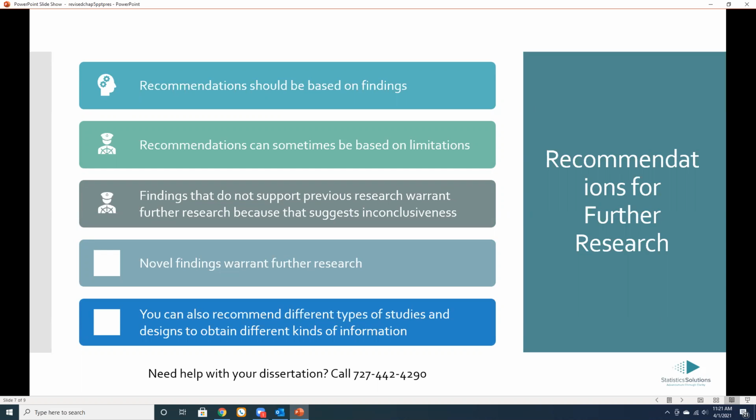It could also be based on limitations, but let's cover the findings first. So any finding of yours that does not align with previous research or doesn't support previous research, that is open for you to recommend further research on, because it means there's a degree of inconclusiveness, right? You found one thing, previous research says another. There's no conclusiveness there, so you can recommend further research on it. Anything that's new or different or novel, obviously you can recommend further research on it, because it's underexplored.